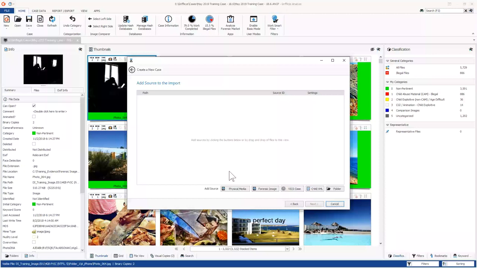You'll notice down here that we have several different options. We can bring in physical media. That's thanks to the Lace Carver integration that we now have with the Pro version of this software.